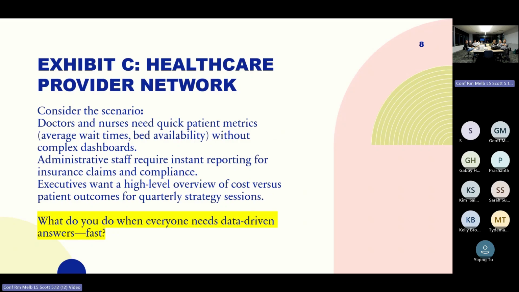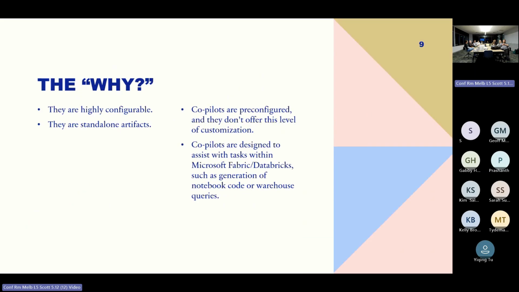Another example, a healthcare provider network: doctors and nurses, if they want quick patient metrics, or if it's a law firm and lawyers want this, how do you empower those people? And that is where Fabric Data Agents come in. But again, why can't we just use Copilot? So first is Fabric Data Agents and conversational tools.